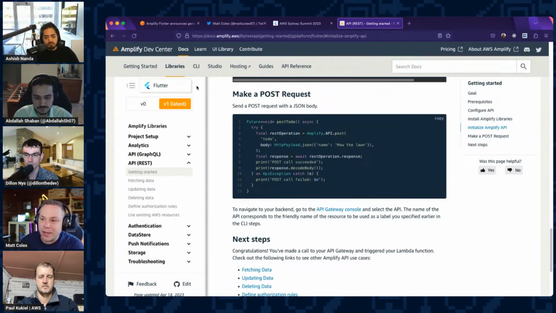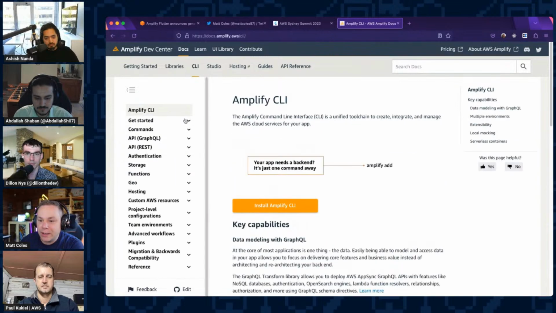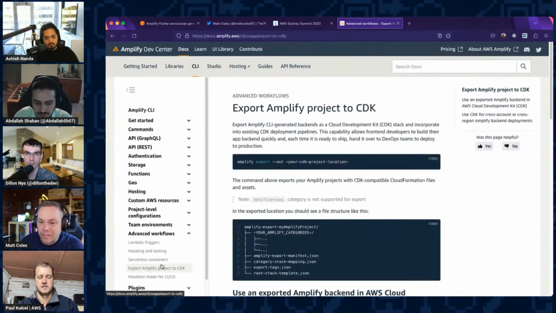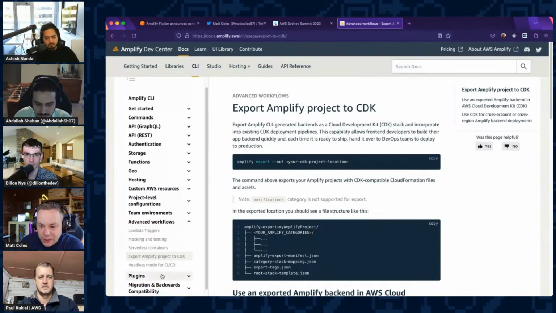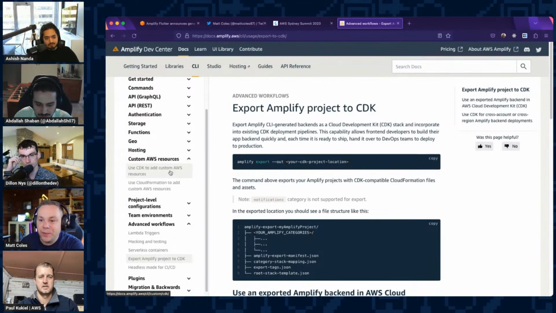But because Amplify is so flexible, you also have guides where, if I can find it here... You're looking for custom resources, probably? Yeah, custom resources. I'm like, where is it? Custom AWS resources. There we go.